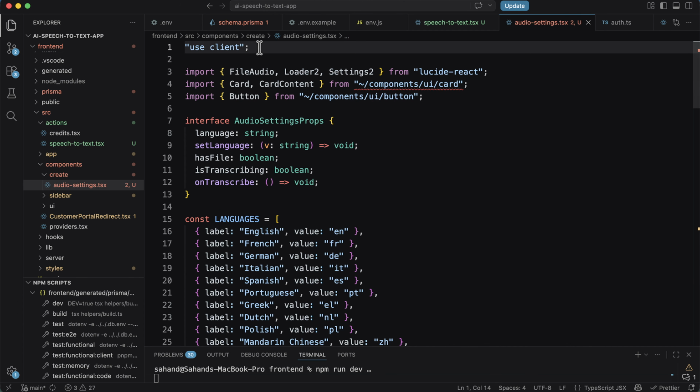This component runs on the client side, which means it handles user interaction directly in the browser. We start by importing icons from a library. These include an audio file icon, a loading spinner, and a settings icon. These are used to improve the user interface visually. Next, we import a card and card content component. These are used to create a styled container for the settings panel.